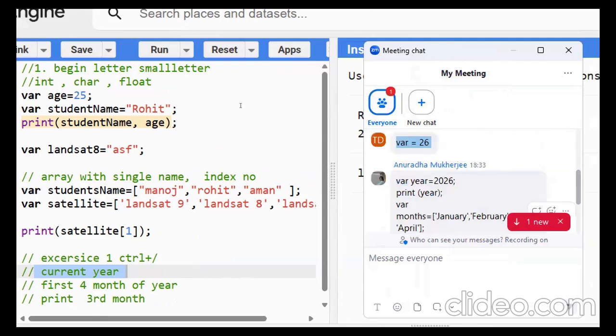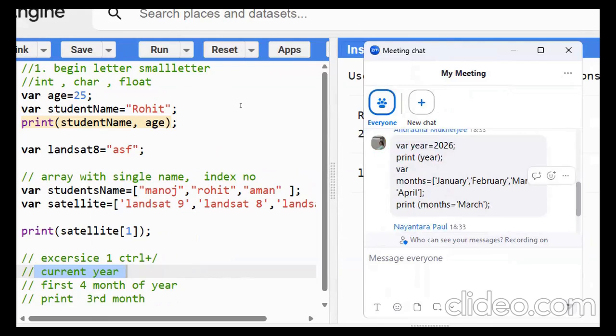Okay, sir. And I have a question. Is there a difference between double quote and single quote? No, here there is no difference. You can use single quote as well as double quote to define a string. Okay, no difference between double quote and single quote. Yes, you can use both.